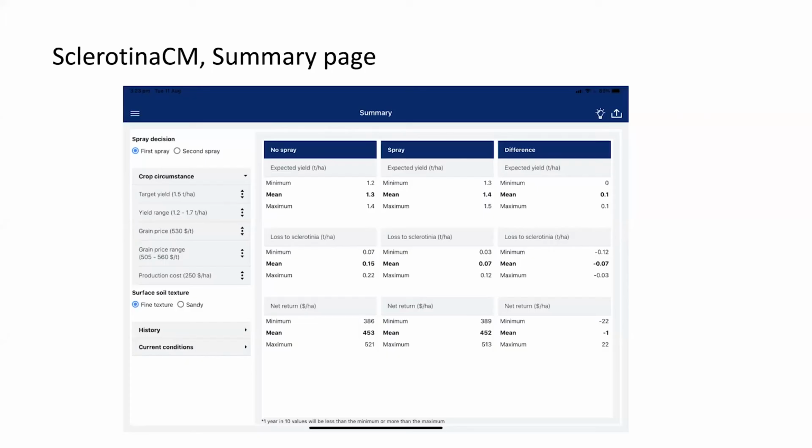Hi. I'd like to point out that a lot of talented scientists and some clever programmers have had input into this. I wouldn't like you to suppose that I just magicked it up out of nowhere. What I've shown you here is the summary page of the SclerotiniaCM app, and that's the page that most of you spend most of your time looking at, and that's great.